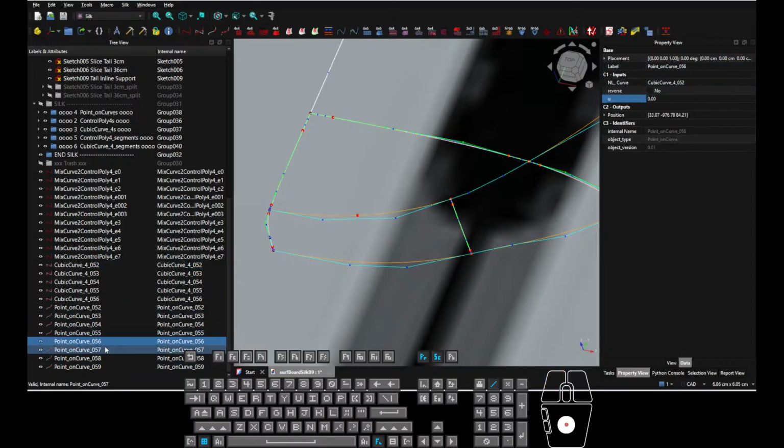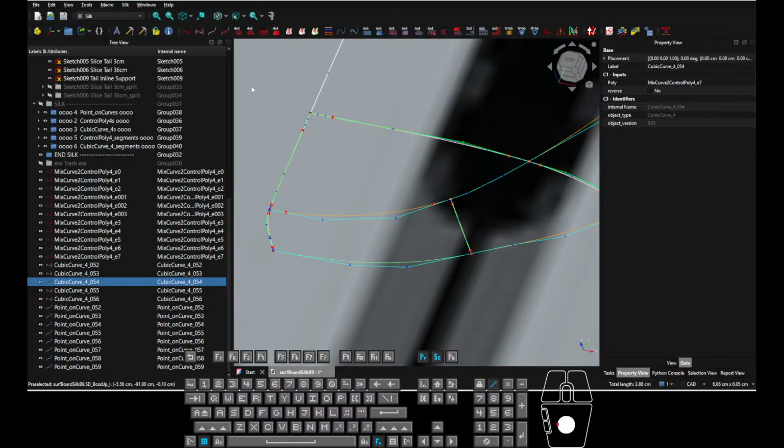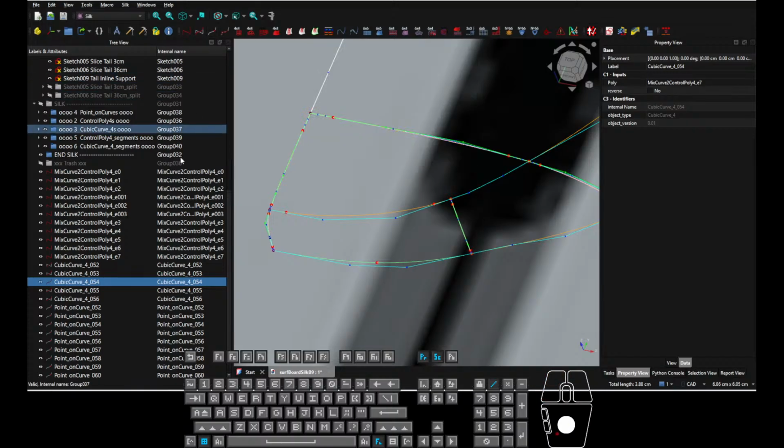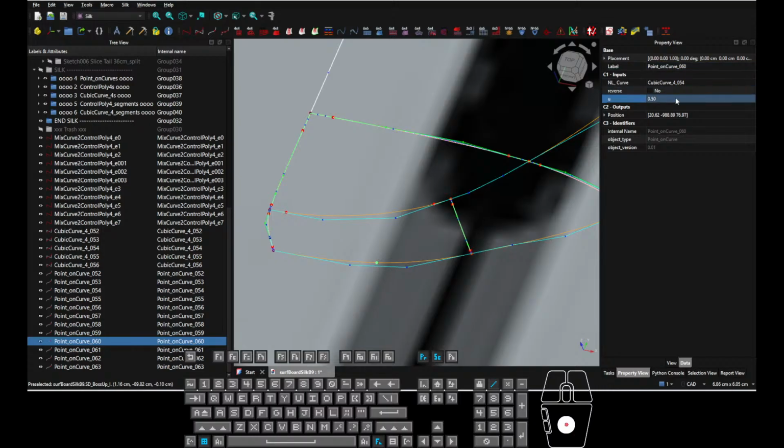Zero, 0.1, 0.9, 1. This actually only needs 2, but the way I have it, 0.1, 0.9, 1.